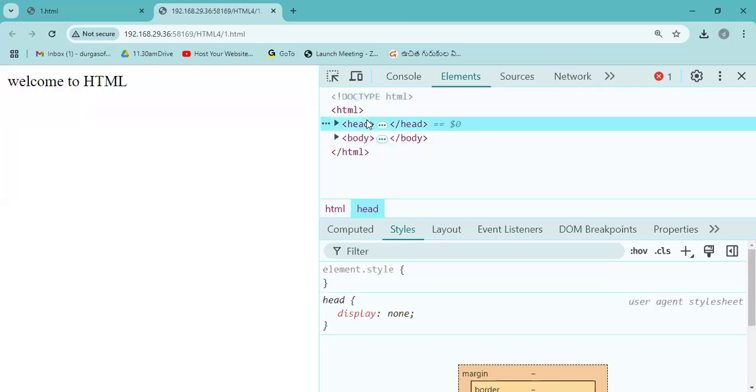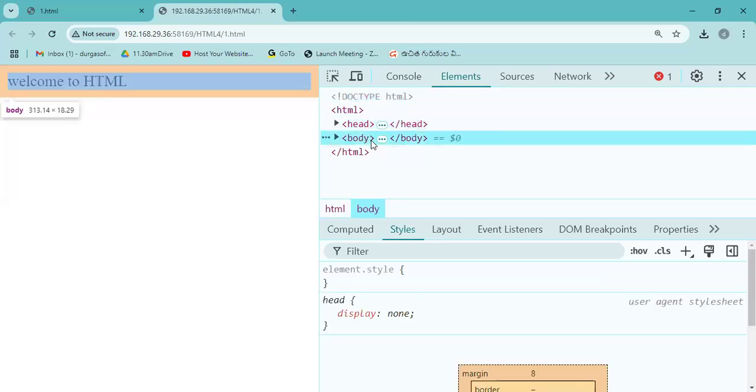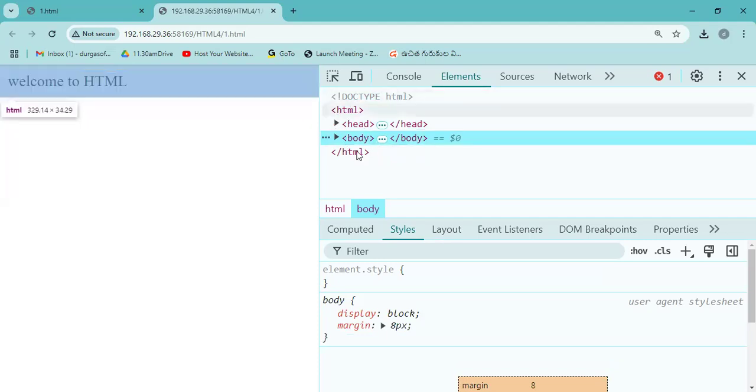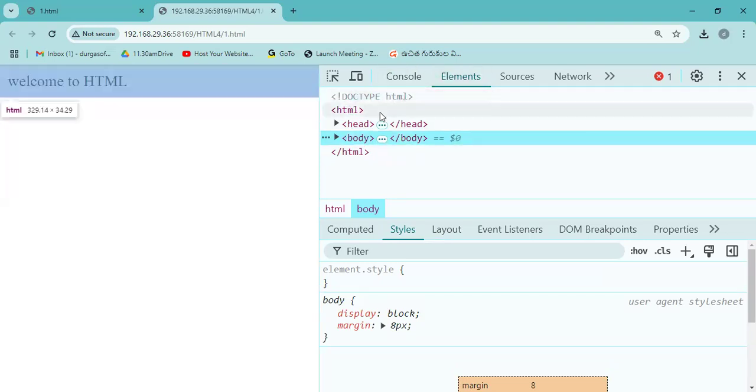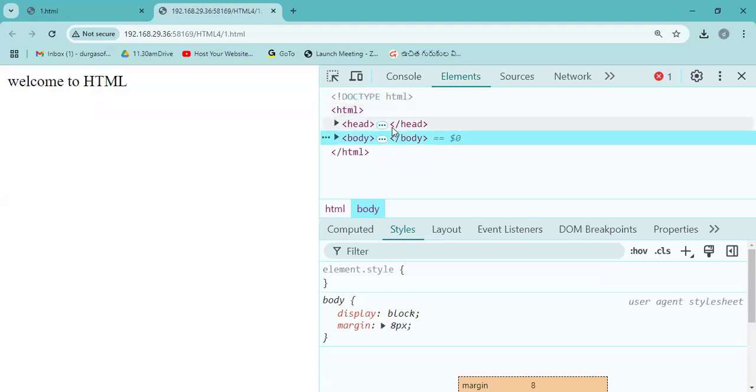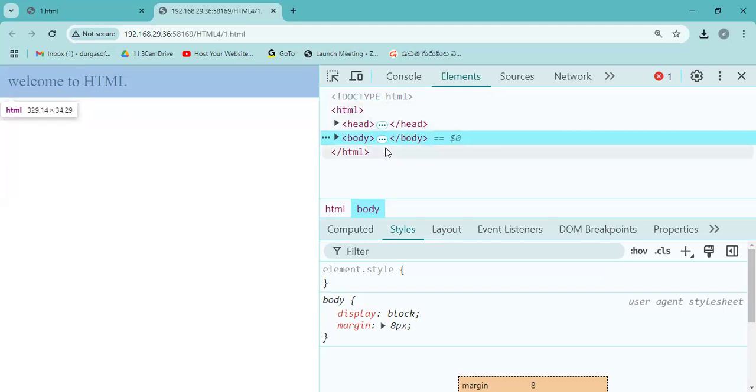Head tag is used to write header information, body tag is used to write the body part of our application. So this way generally we'll write our HTML tags. I'm writing elements: doctype, HTML start and close, head start and close, body start and close. This way generally we'll write our code.